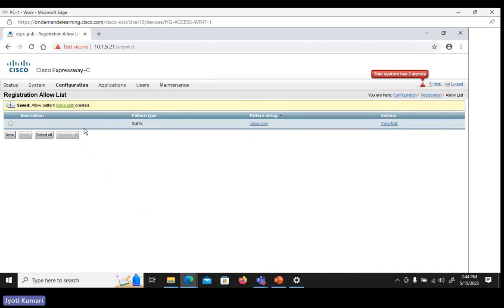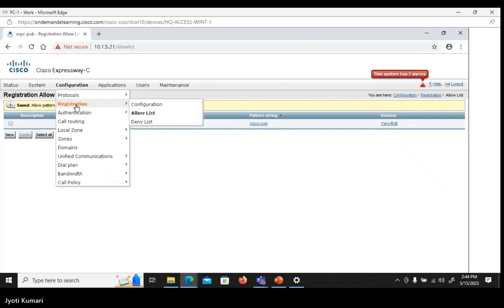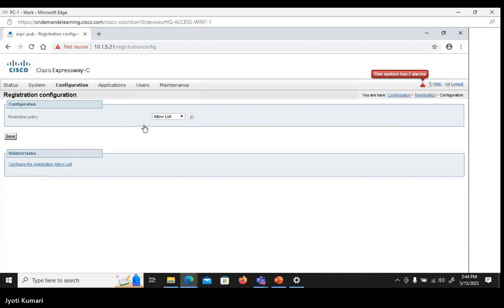If I want to allow another domain, I would have to add one more in the allow list. Everything else would be denied. If I add a deny list, then everything else would be allowed except for the denied list. And we can then see the configuration here. We have an allow list configured as a restriction policy. If we go to this link here, this will take us to the same page, where you can go either from the configuration or from the related task.